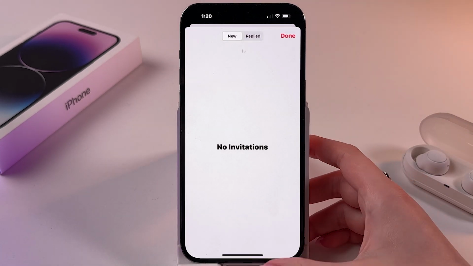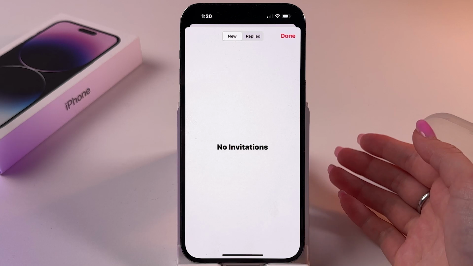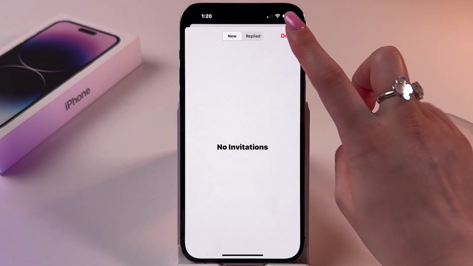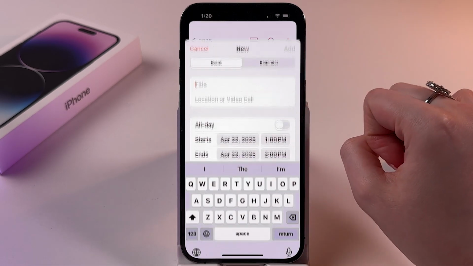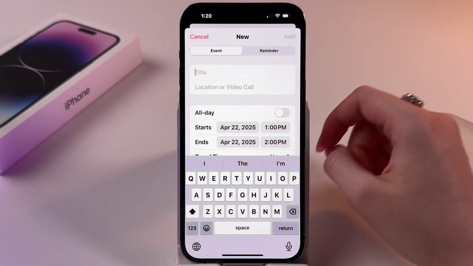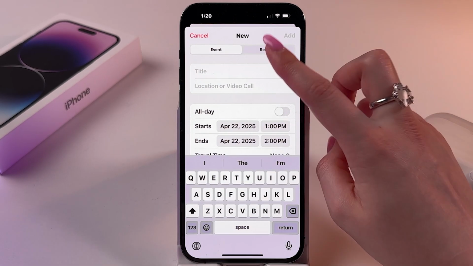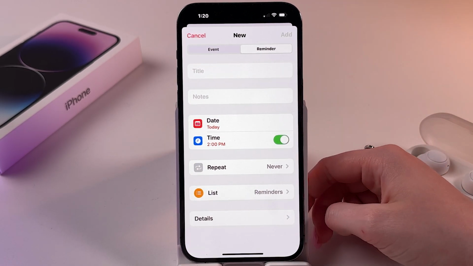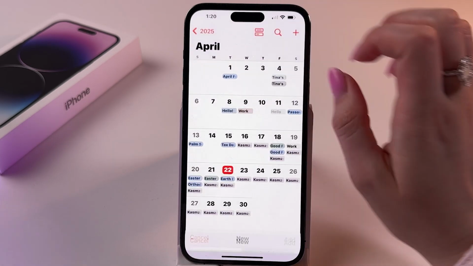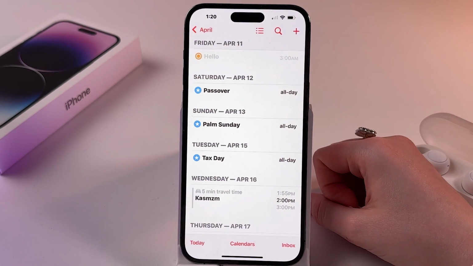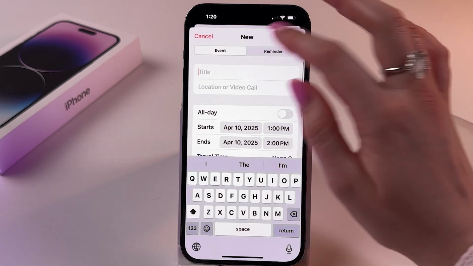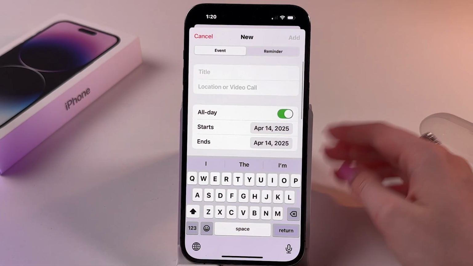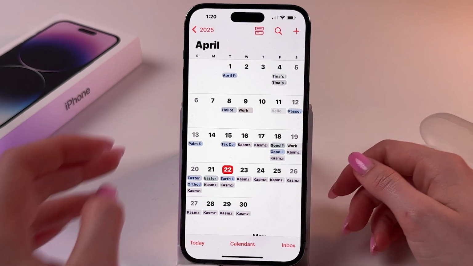If you have any invitations to edit calendars, then you will see it in the inbox. And again, you can tap on the plus to create new events or reminders. So we got here integration with the reminders app. Or you can just tap on the date, tap on the plus, and with this way add new event. Or you can press and hold it and immediately add this event.